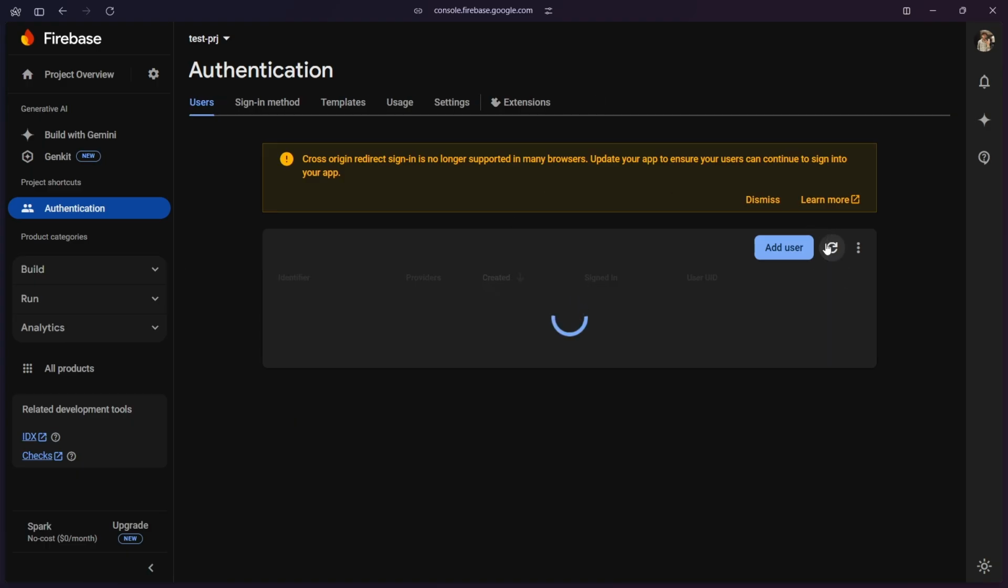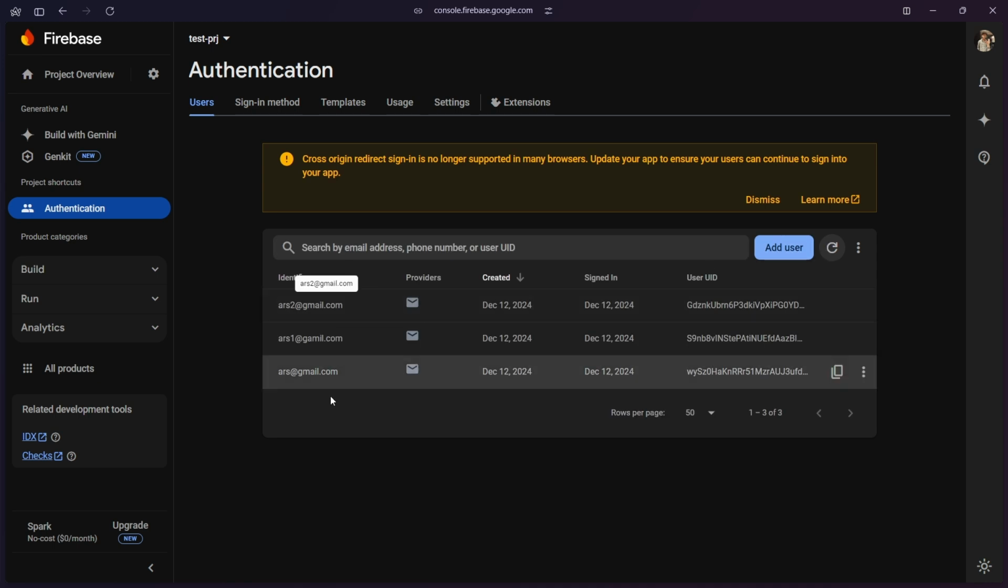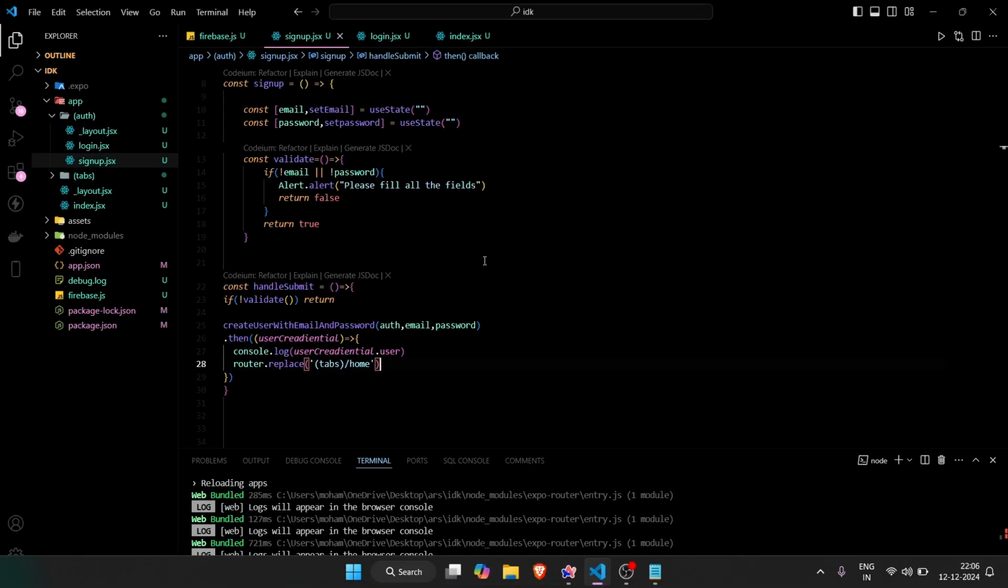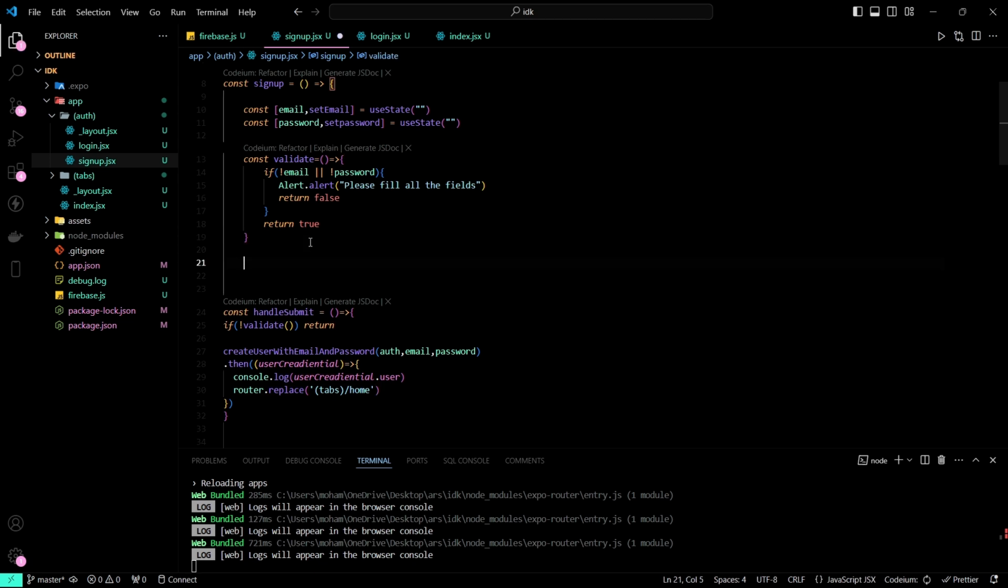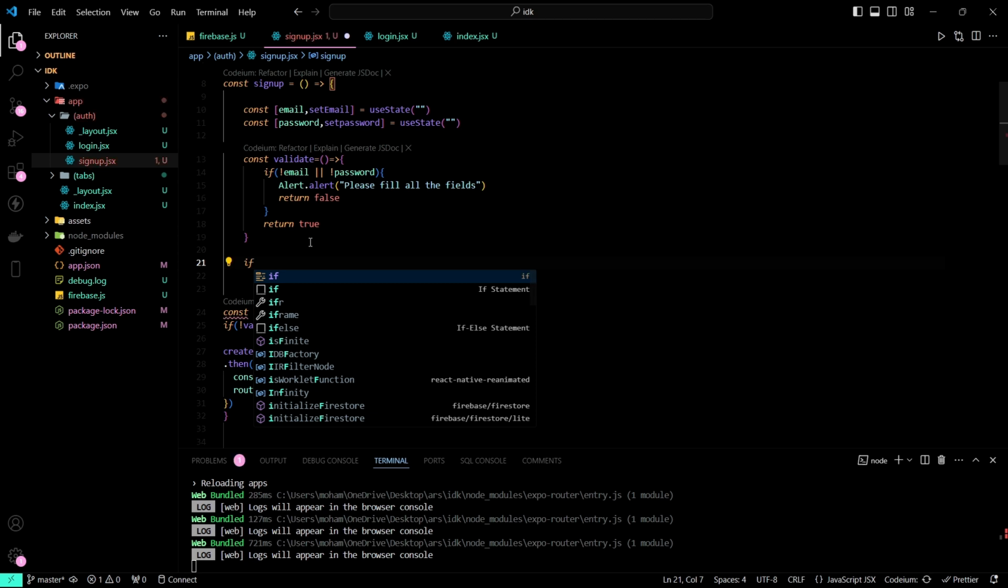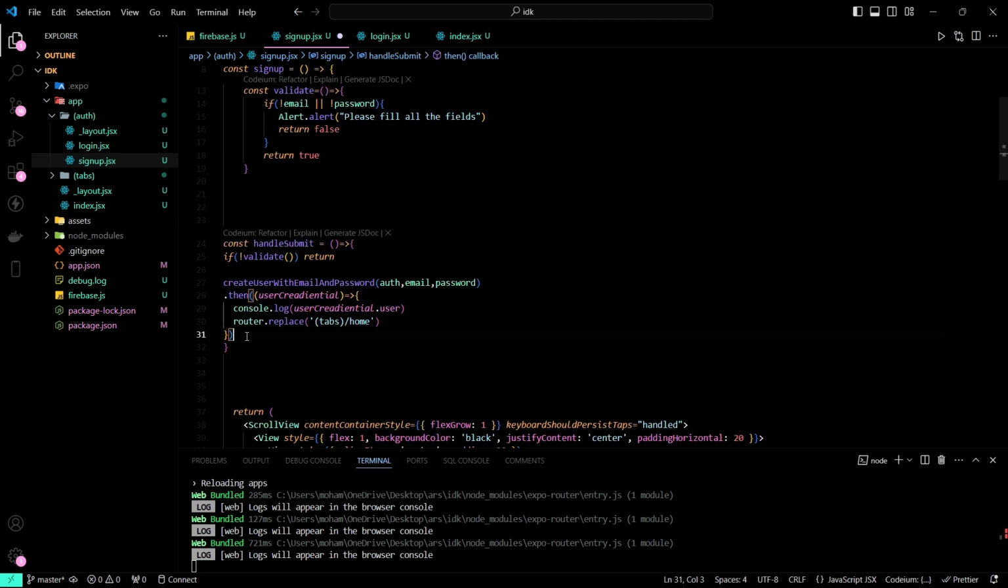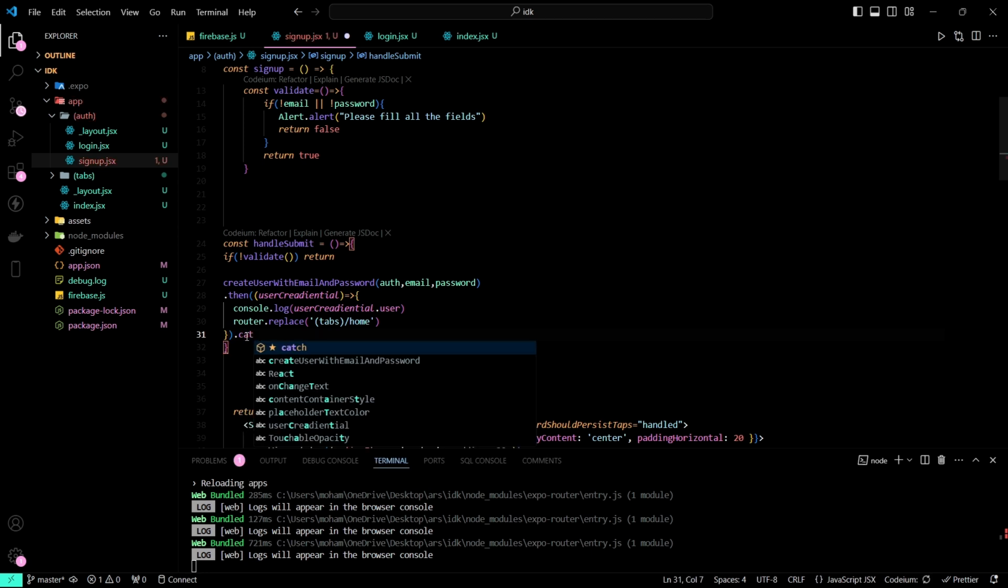Go here and refresh. See, I created 3 accounts: ARS, ARS1 and ARS2. When I try to create one more account with ARS2, I was getting that error. So even that error you can show to the user. Instead of writing that here, just write it after this dot catch. You are getting that error, right?